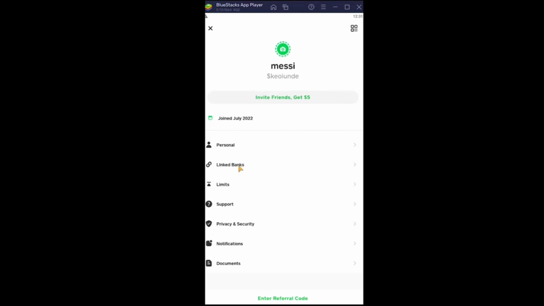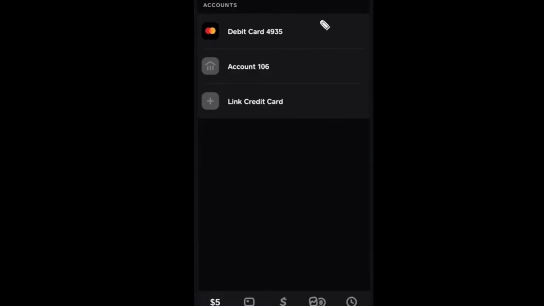And from over here, you want to click on where it says linked banks. Once you click on linked banks, all of your banks, all of your credit cards which you have linked on your Cash App are going to be shown over here. And from over here, you want to choose which thing you want to remove. So I want to remove my debit card, so I'm going to click on my debit card over here.